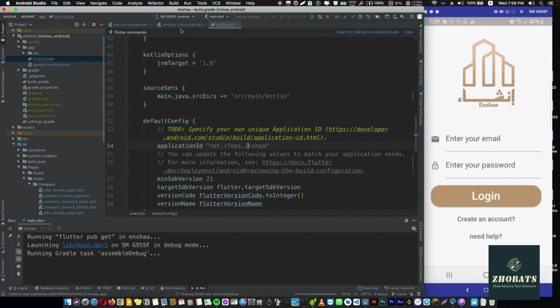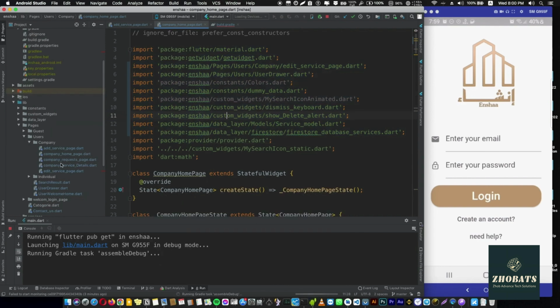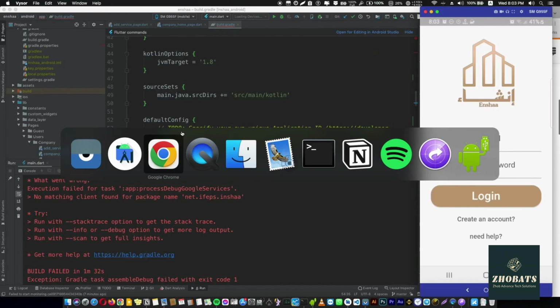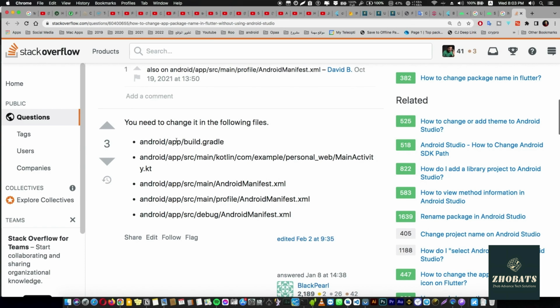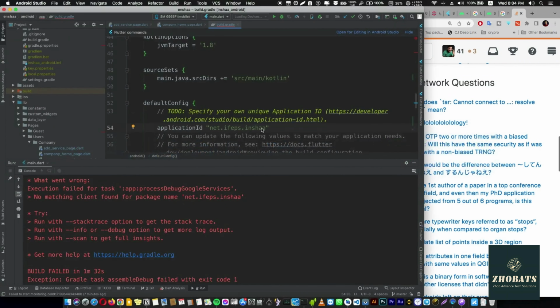And if you run the application now, you will be surprised that it is not going to work anymore. Beyond that, you will get a lot of errors in your imports in your Flutter pages. As you see here, it says no matching client found for package name iflips.encha with the I. After searching, you will find out that there are multiple locations where you need to change the package name.